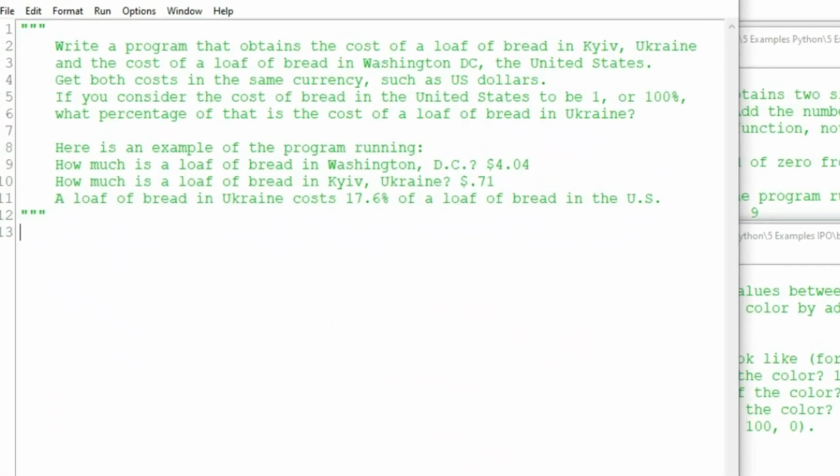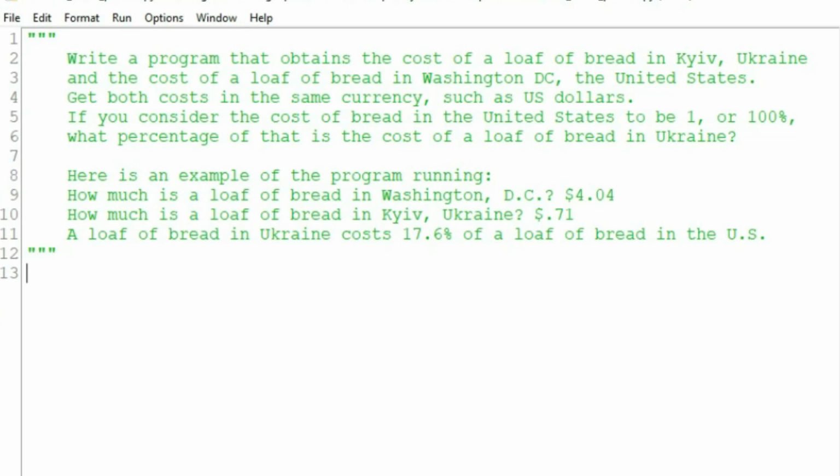Write a program that obtains the cost of a loaf of bread in Kyiv, Ukraine, and the cost of a loaf of bread in Washington, D.C., the United States. Get both costs in the same currency, such as U.S. dollars. If you consider the cost of bread in the United States to be 1 or 100%, what percentage of that is the cost of a loaf of bread in Ukraine? Another way to look at that is how many Ukrainian loaves of bread can you buy for 1 U.S. loaf of bread? You can see that this program could also be solved using the APIs we used for the original donation program, but we'll just write a console input, processing, output program.